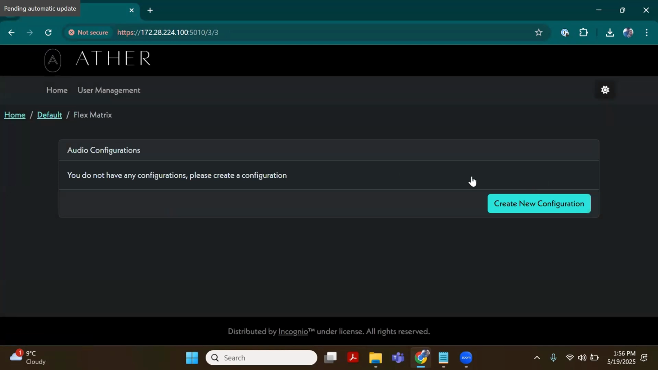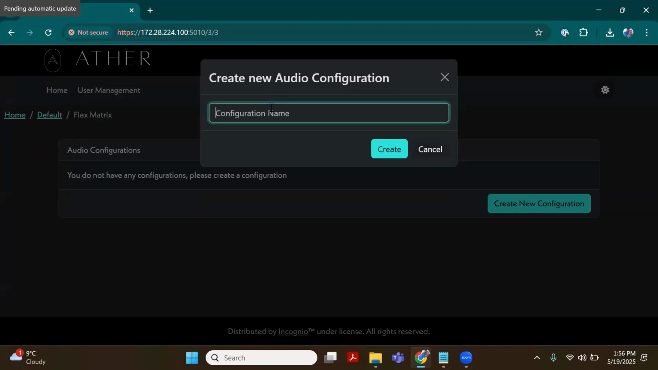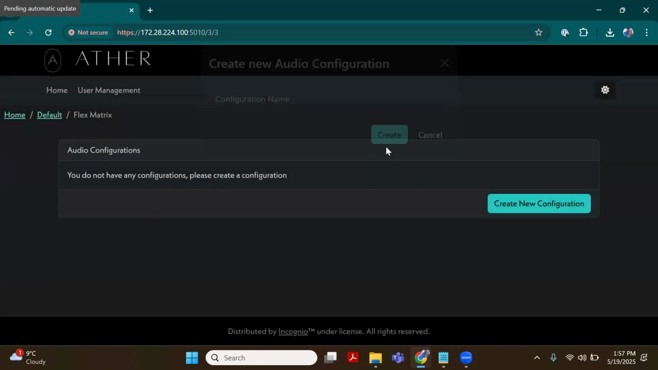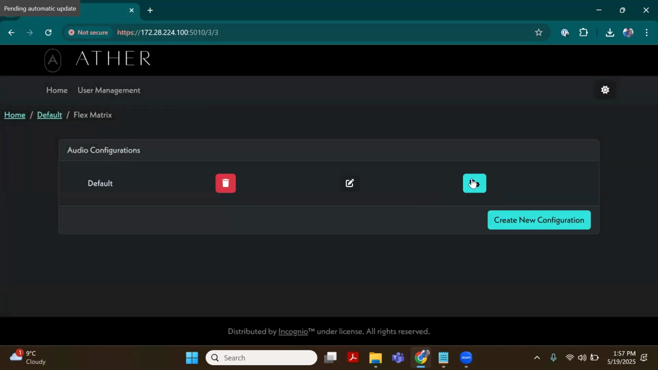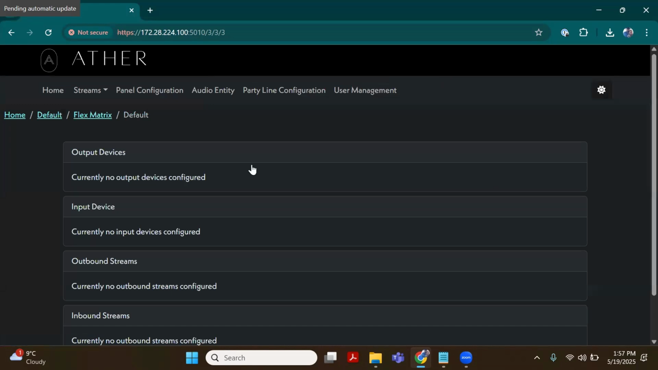All right. So now we need a configuration. This way, if we have different people coming in, we can have a Monday, Tuesday, Wednesday, different configurations, or practice versus live events. So I'm just going to call this default. And now we're ready to set up our panels.